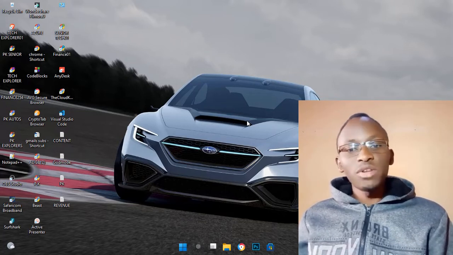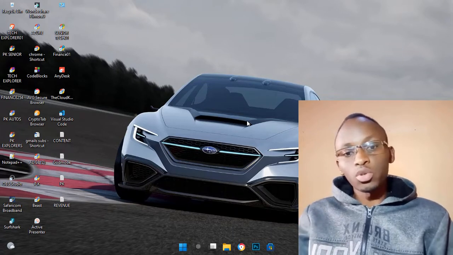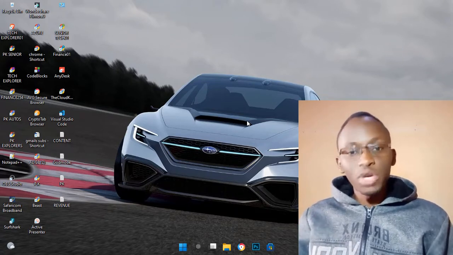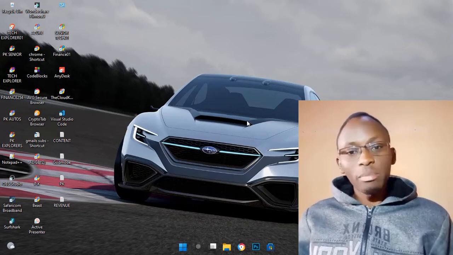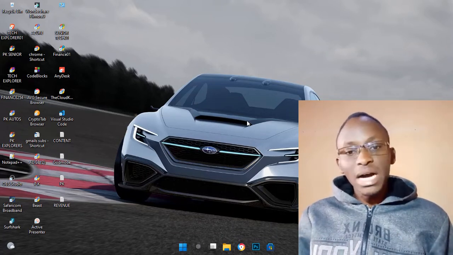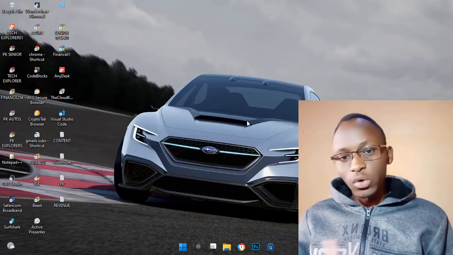Today we'll be running some tips in Windows 11, and not just any tips but typing tips in Windows 11. These are some of the new features that have been introduced in Windows 11, some of which were not present in Windows 10. Others were present in Windows 10 but they have been advanced in Windows 11.